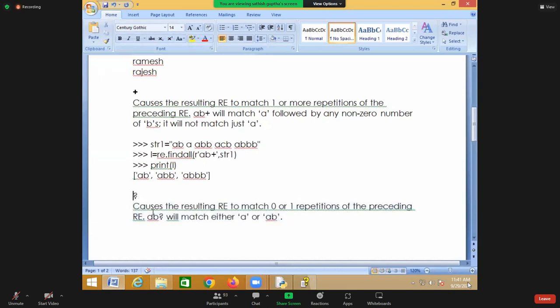Question mark indicates what here? 0 or 1. It causes the resulting regular expression to match 0 or 1 repetitions of the preceding regular expression. If you are writing ab?, it will match either a or ab, because a should be followed by either 0 b or 1 b. Question mark means 0 or 1, so 0 or 1 is called a question mark.